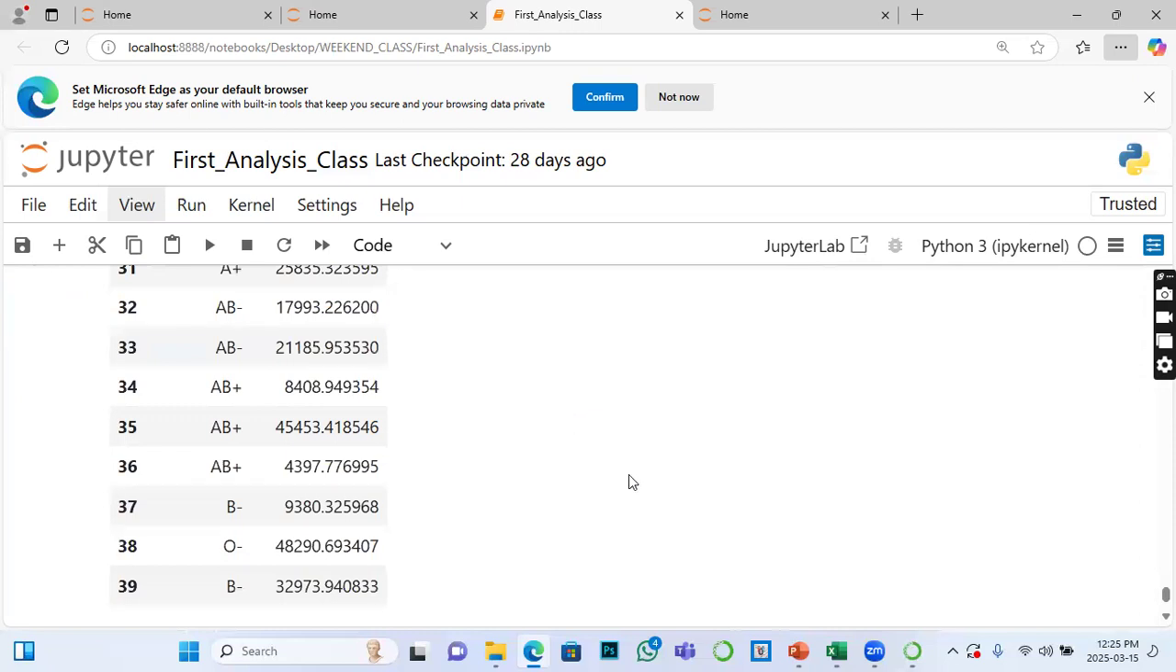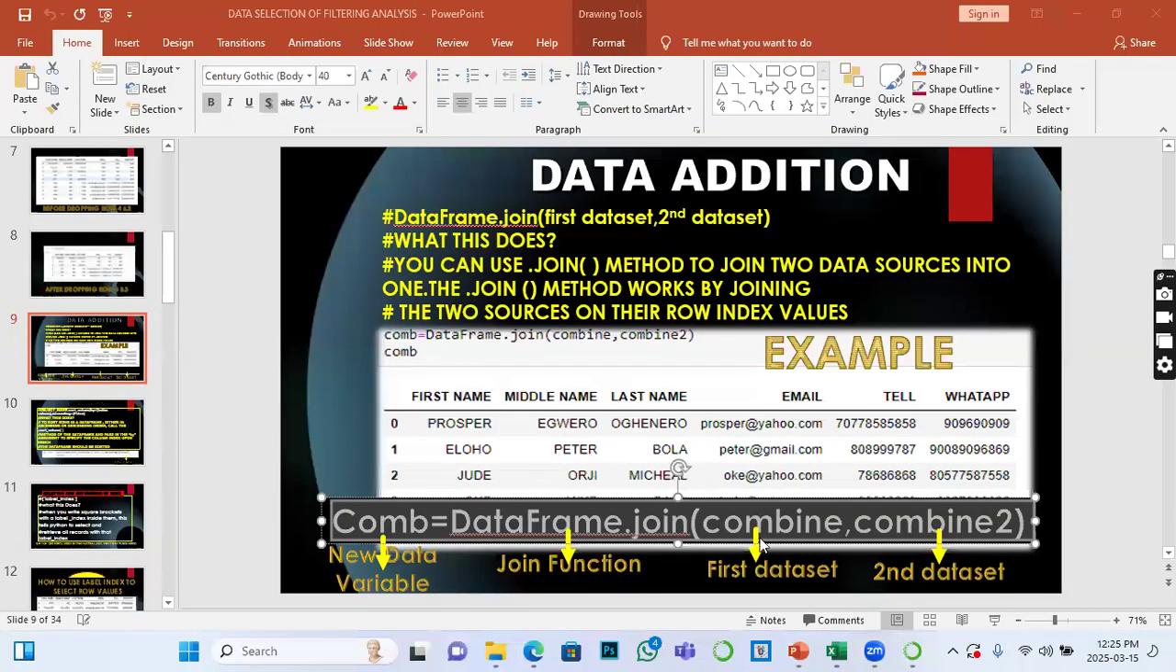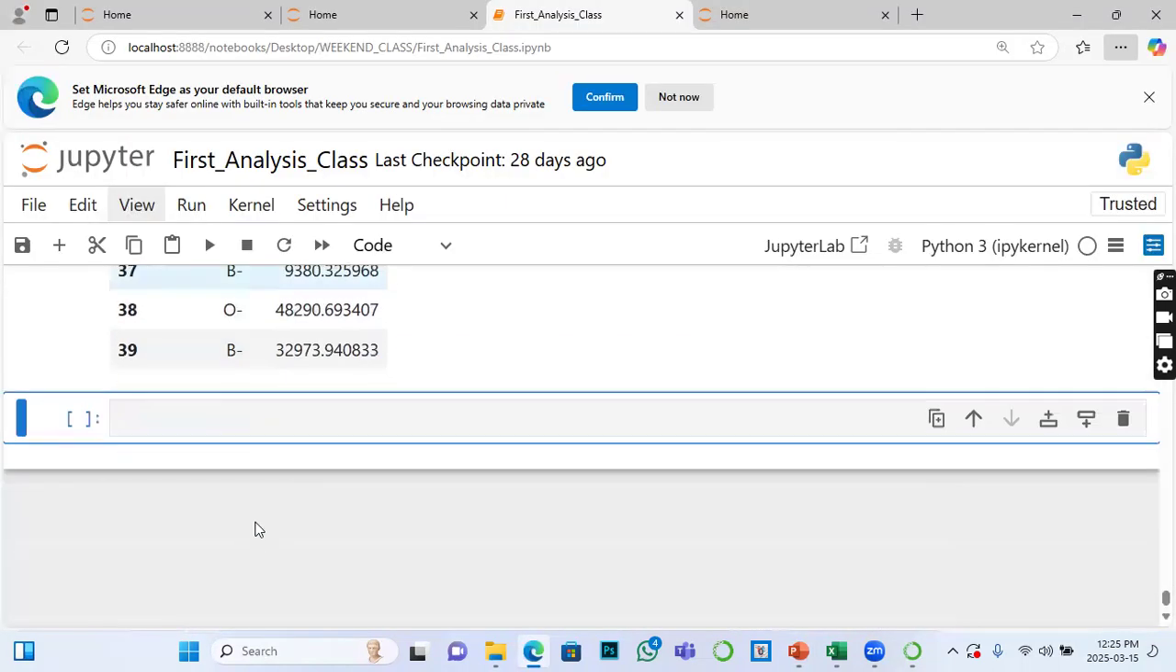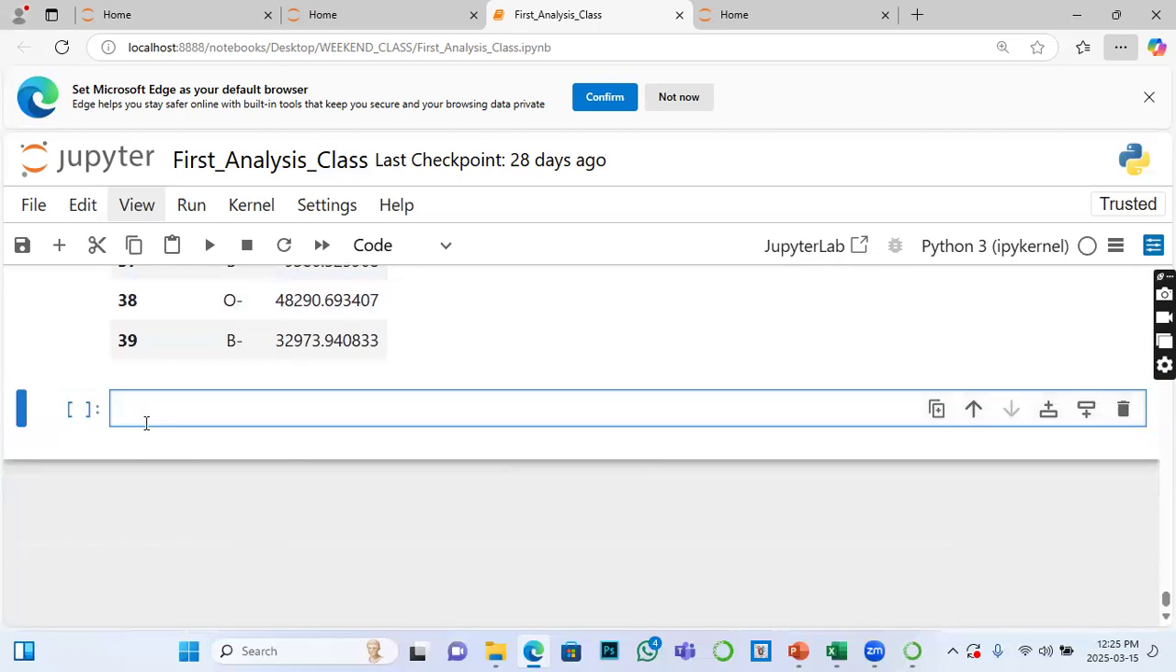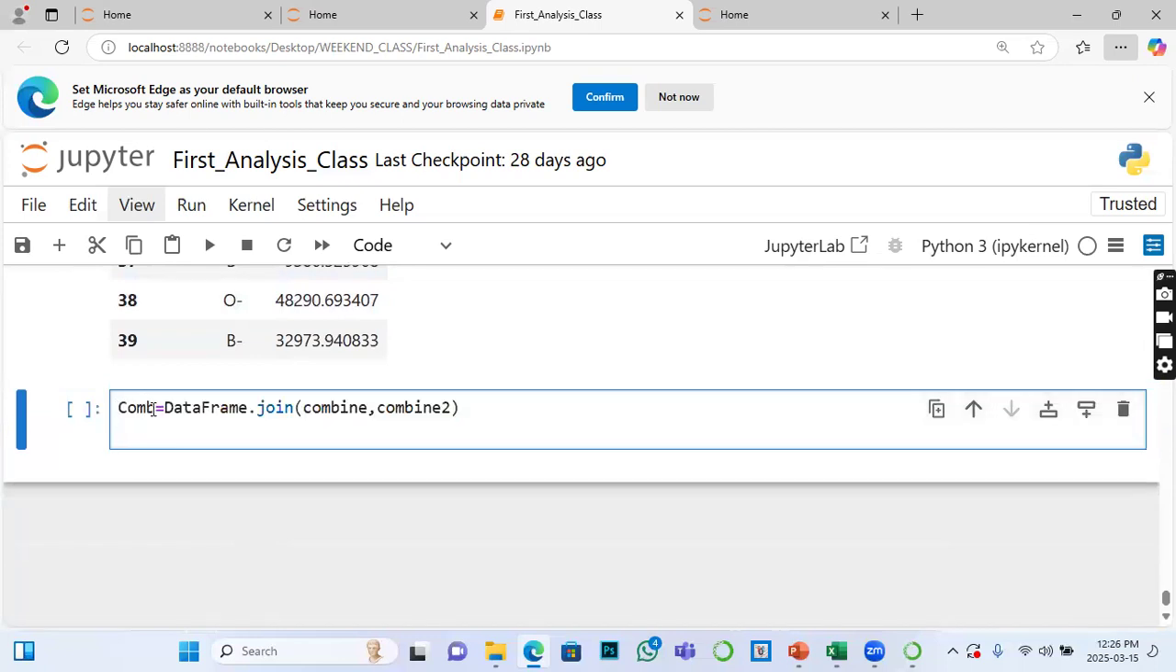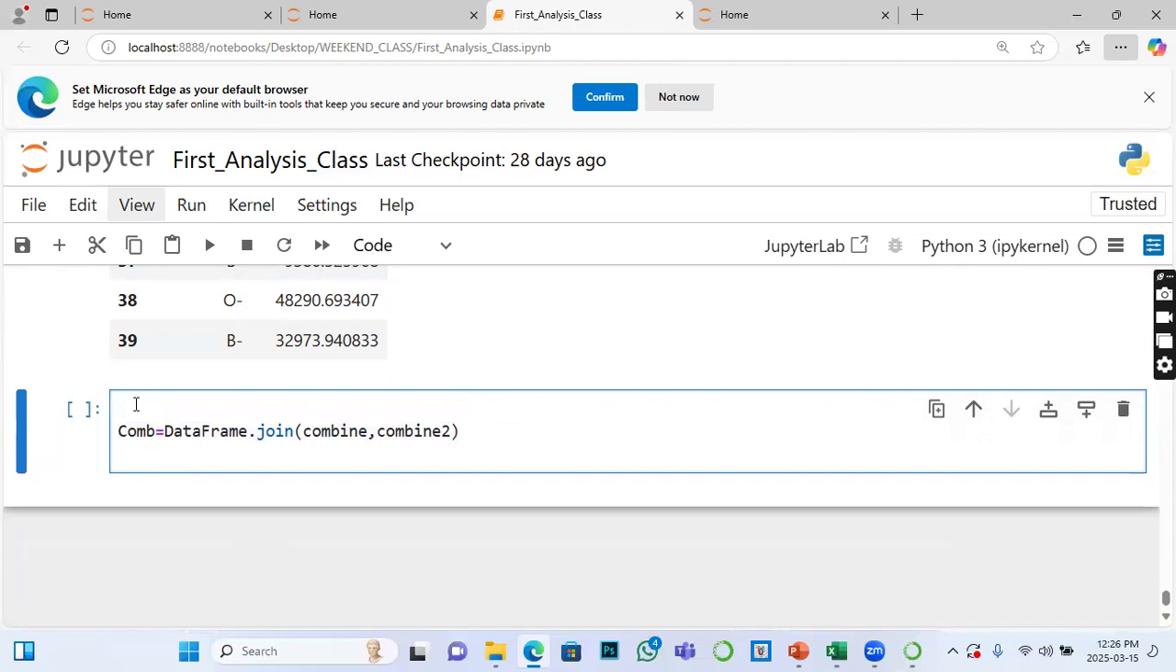So now I have 2 different data sets that I want to join, right? So in the place of combine 1 and combine 2, what is the syntax again? What is the syntax? Let's take note of it. Let me just paste it here. Use comments. Whatever I am writing in the cell is what you should be writing in your note while you're observing.